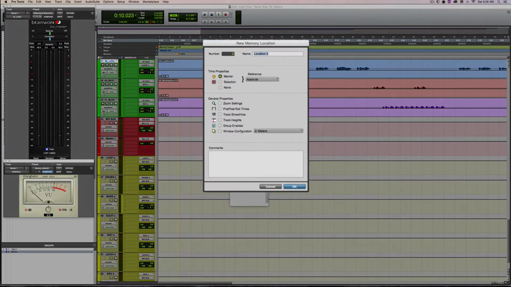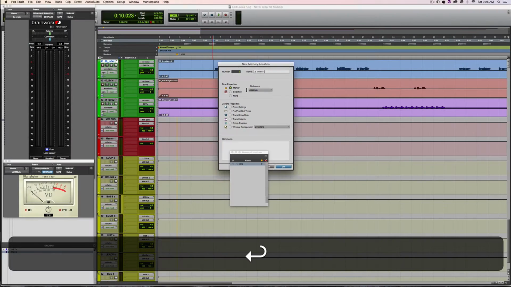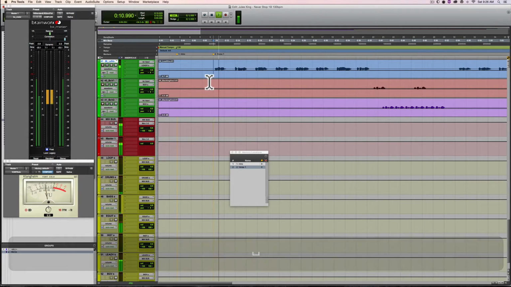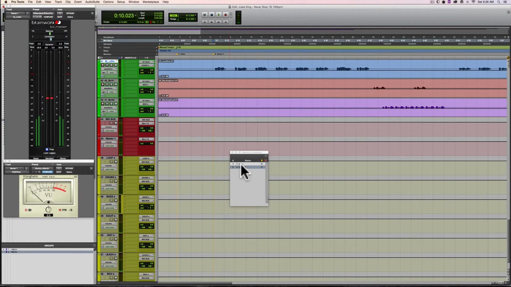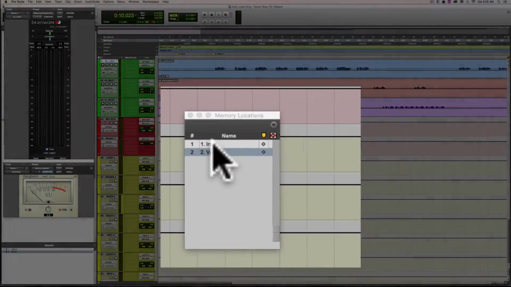Enter. I'm going to say 2. Verse 1. If you notice, the new memory marker has been added here.